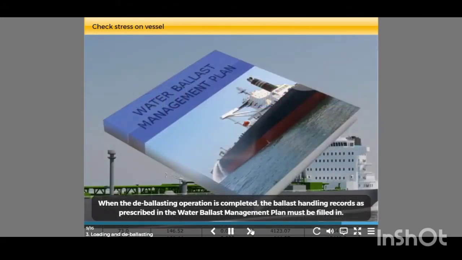When the deballasting operation is completed, the ballast handling records, as prescribed in the Water Ballast Management Plan, must be filled in.